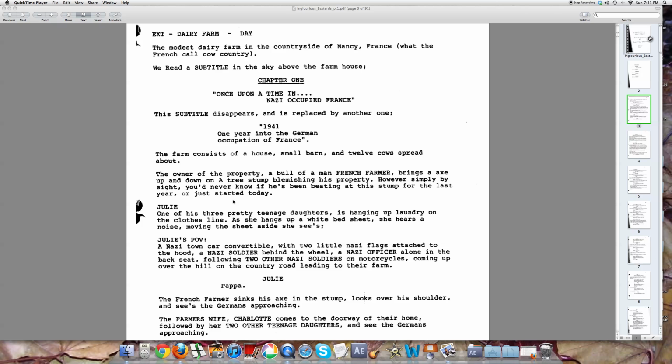The key is that these are action lines. These will detail the action that we see on the screen. You're not going to get into your actors' heads. It's not a novel. You're not talking about anything that happened previously. It's only what we see on the screen. So if you read these action lines, you see this is what's happening. There's a French farmer and he brings an axe, and it's very specific and simple.